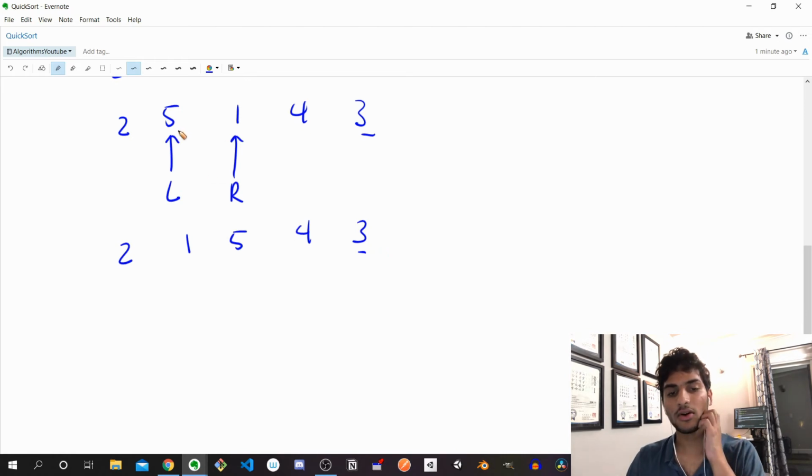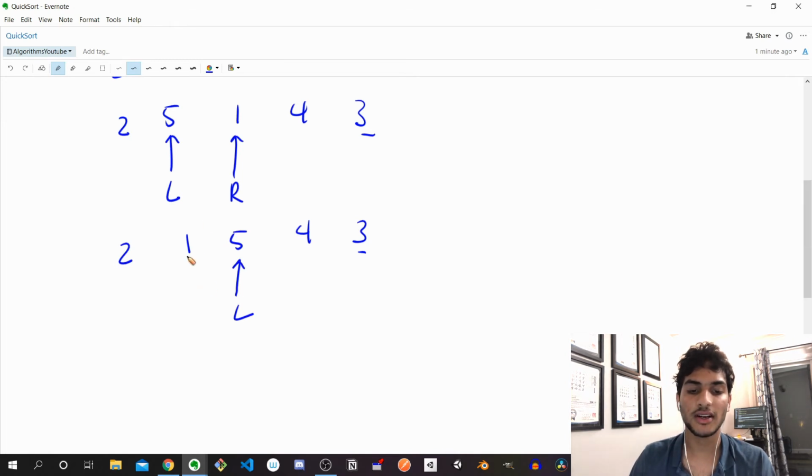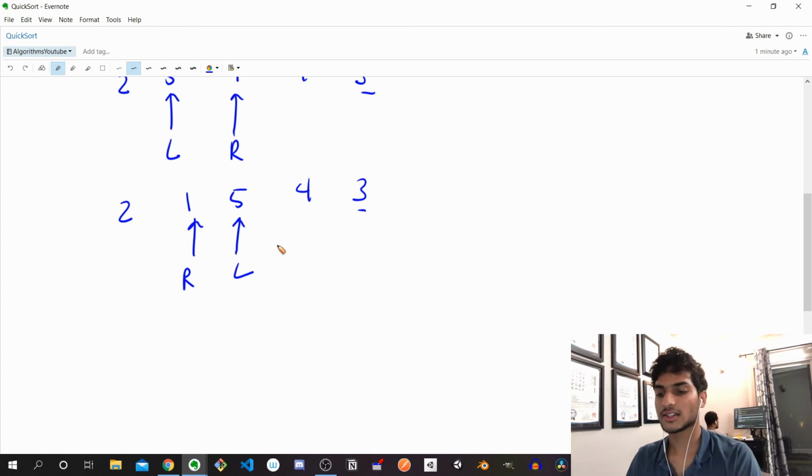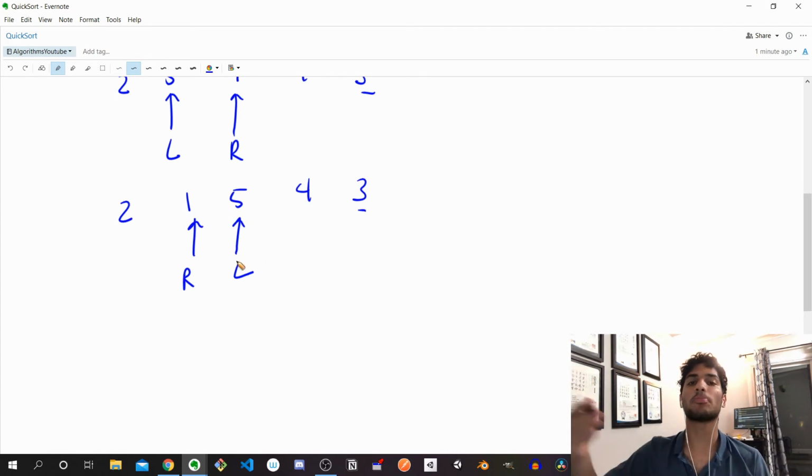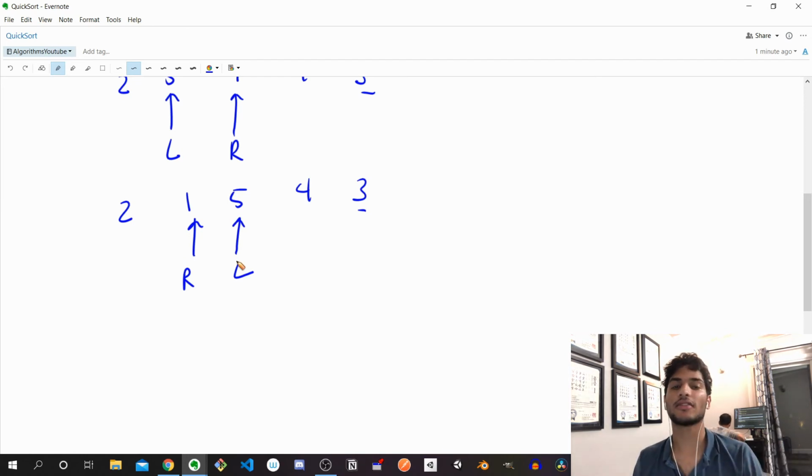So we can see now that before, 5 was ahead of 1, but now 1 is ahead of 5. And then what we do is we move the left pointer to the right once, so we have the left pointer over here, and we move the right pointer to the left once, so we have the right pointer over here. Because of this, we can see that the left pointer is now past the right pointer, so we stop at this iteration of the algorithm.